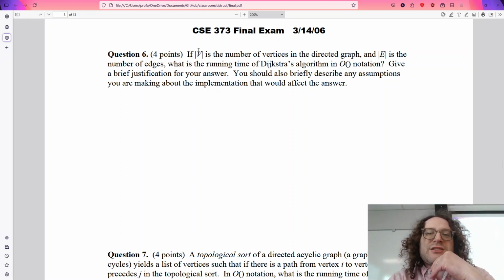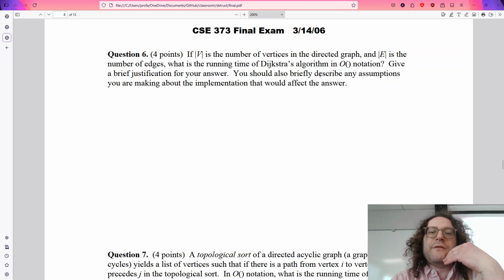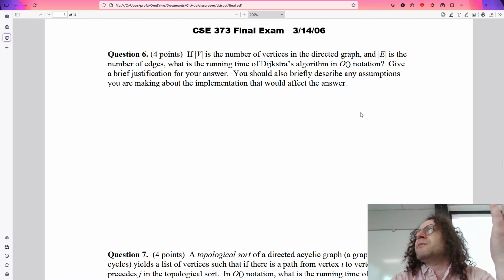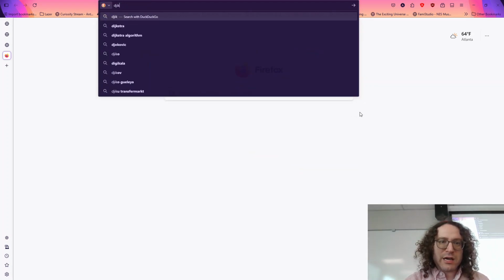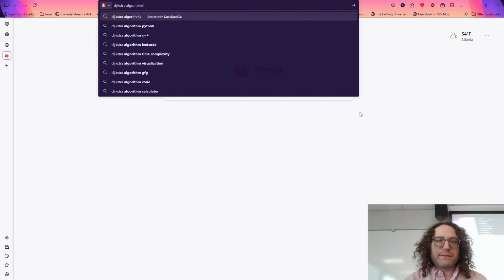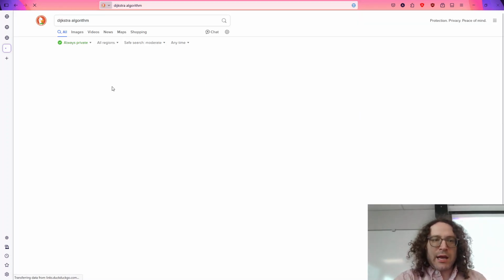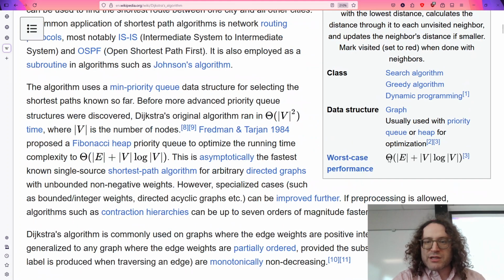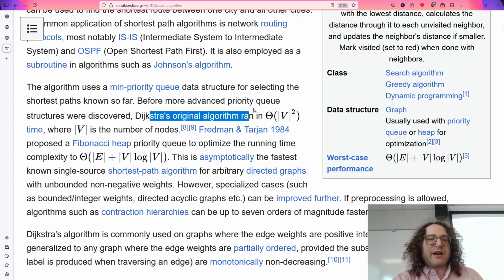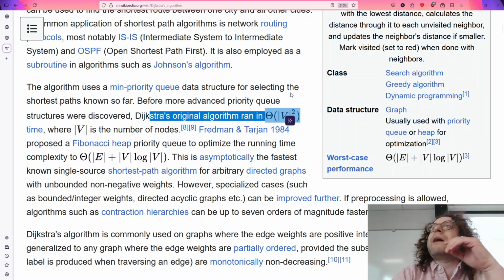All right, Dijkstra's algorithm. V is the number of vertices, E is the number of edges. What is the running time of Dijkstra's algorithm in Big O notation? There's lots of different runtimes for Dijkstra's algorithm. In fact, we can check and see. Worst case performance is O of E plus V log V. The idea here, though, is that Dijkstra's original algorithm ran in V squared time.